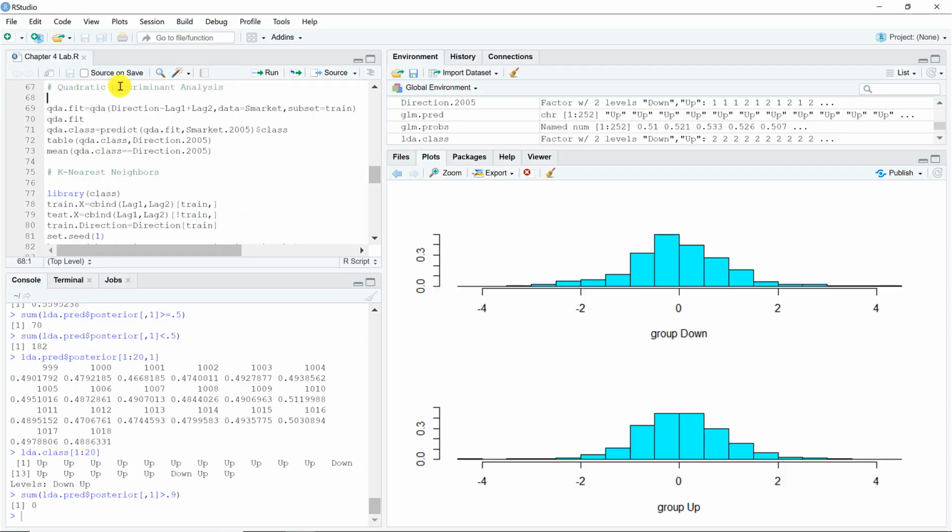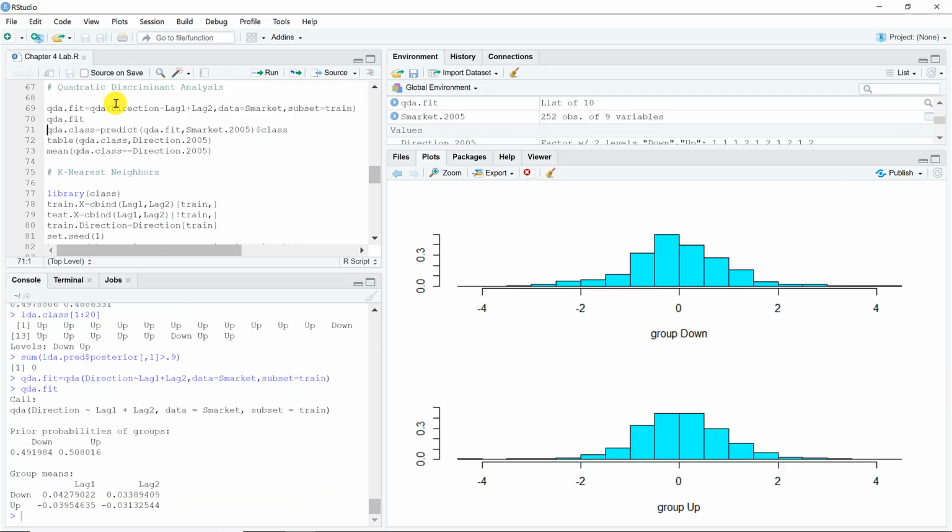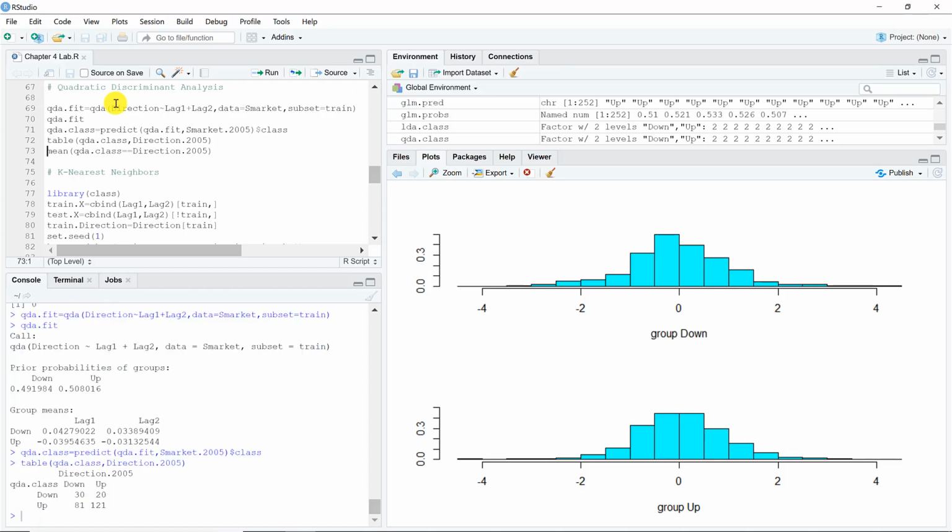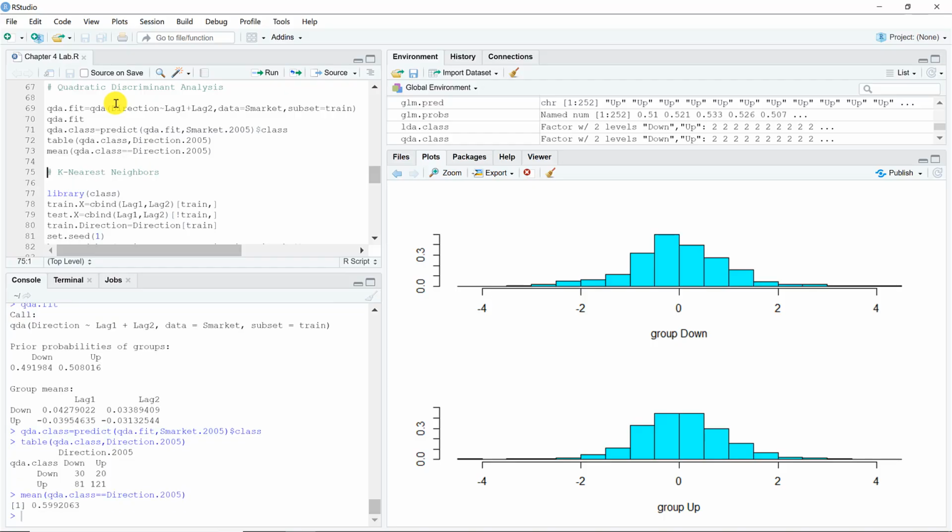One more thing we're going to do, we're going to look at a quadratic discriminant analysis on the same data set. A lot of the assignments and functions are the same, except that we use QDA here instead of LDA. So we'll execute these commands. There's our fit and our class means. We're going to predict our classes. There's our table giving us our confusion matrix. And when we look at our mean from our predictions, we get 0.599, so about a 60% accuracy. So in this case, you can see that we get a little better accuracy out of the QDA.